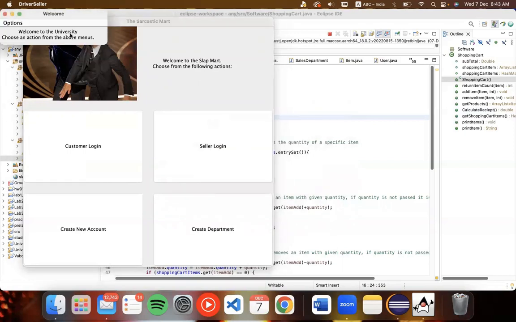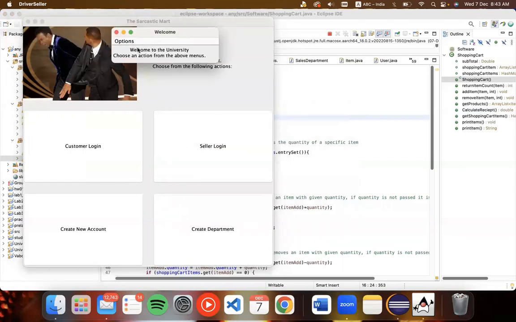Now let's try logging into it. As you can see, we are successfully logged into the seller account. Now we have different things that we can do with the seller account, which will also be explored in a later part of the video.